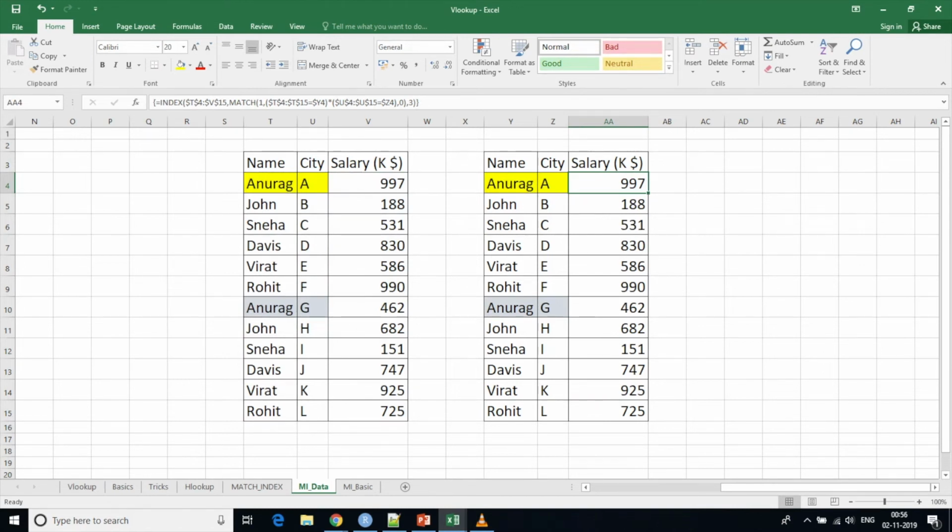Had we been doing the same using a VLOOKUP, then we would have to use CONCATENATE in addition to the VLOOKUP, which gets eliminated using the MATCH INDEX function, and hence I will prefer using MATCH INDEX over VLOOKUP.